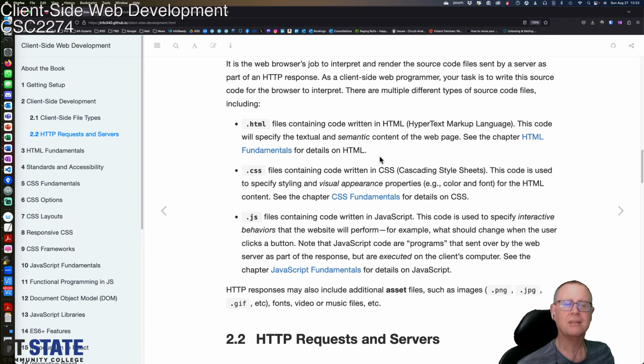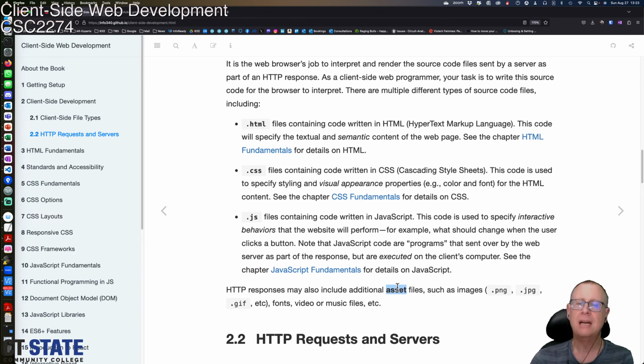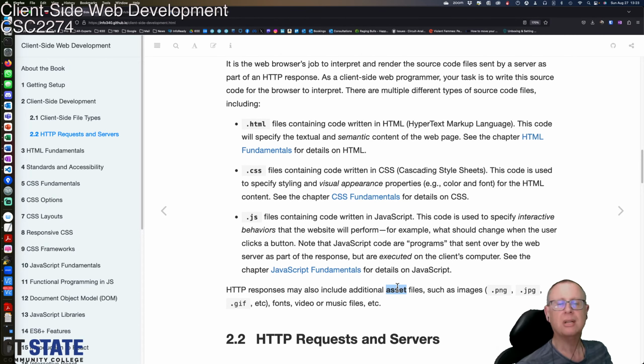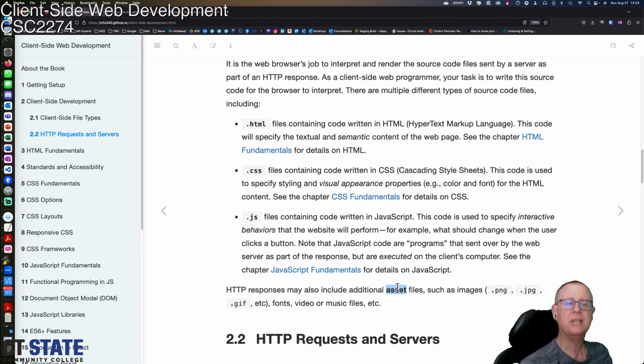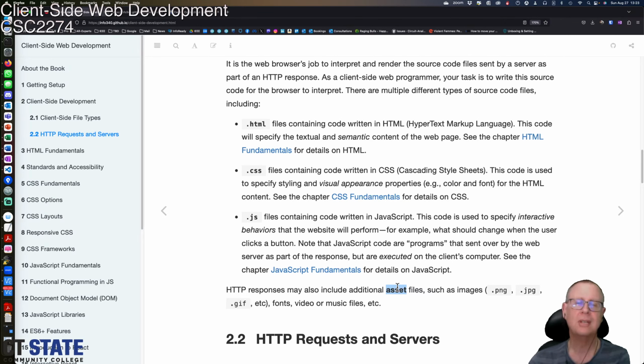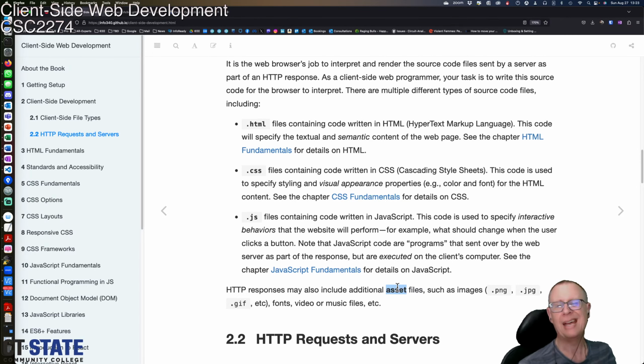And there are the three pieces that I've talked about before: HTML, hypertext markup language, CSS, cascading style sheets, and JS, JavaScript. And each of those things needs to be pulled together in order to render the web page. And then there's other stuff that you might want to call assets. Assets can be images like PNG, JPEG, or GIF, or they could be videos or fonts or music or audio files. They could be lots of different assets. So that's why the generic term asset is used rather than just images.